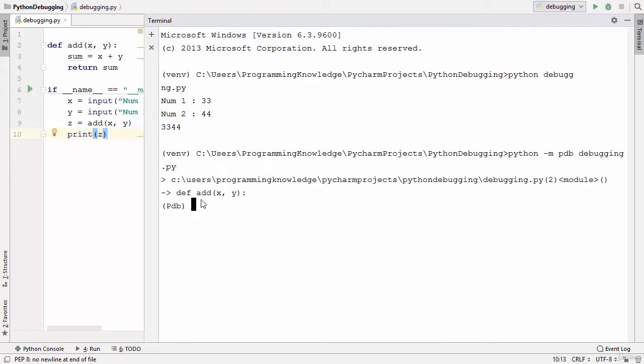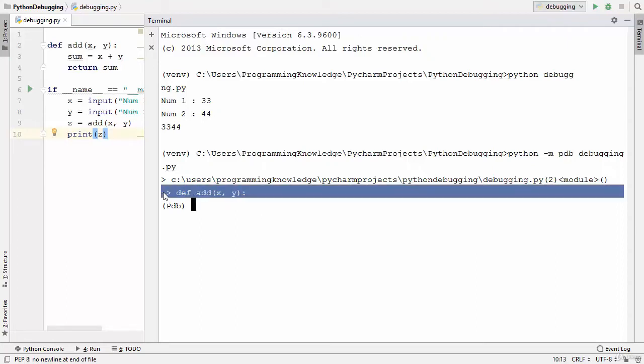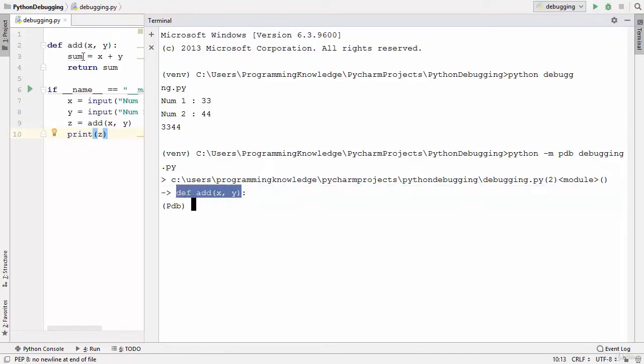And now you will be able to see this kind of interface, and you will see PDB printed here, and there is a cursor blinking here. This Python debugger, PDB, starts from the first line of code which you have in your script. So we are on this line, which is the declaration of this add function.